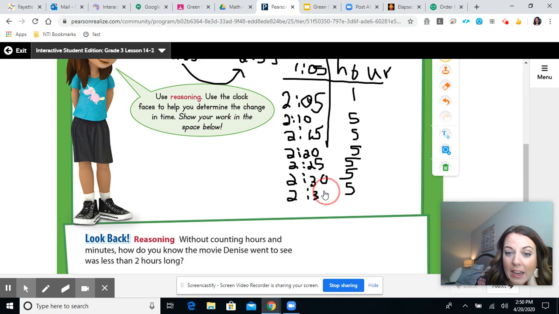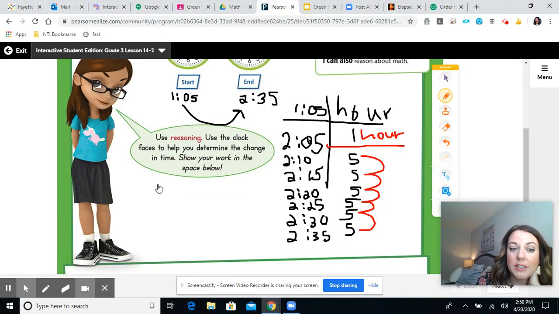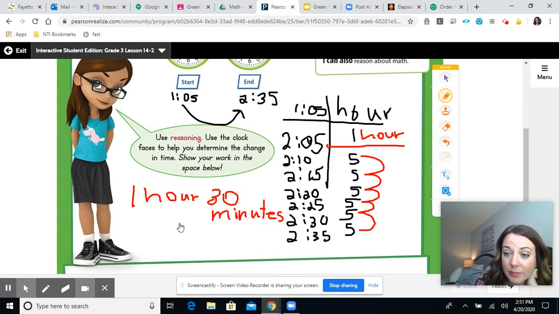2:35. Now if I add up all of this, 1 hour plus these 5-minute increments, look, 5, 10, 15, 20, 25, 30. So it takes me 1 hour and 30 minutes to watch the movie. Okay? It takes me 1 hour and 30 minutes to watch the movie.